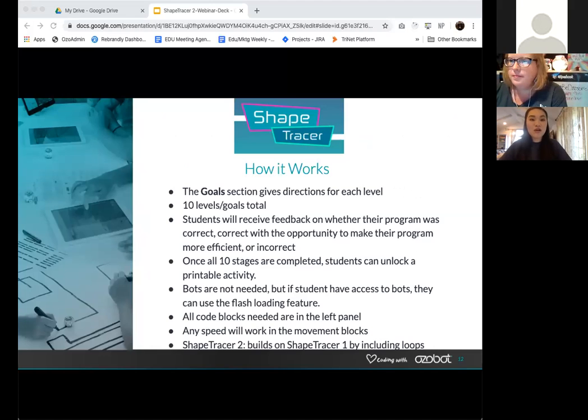With ShapeTracer, there are goals. In each level, I will point out the goal section. It tells the student or yourself exactly what needs to be done. There are 10 levels with different puzzles for them to solve. They will receive feedback on whether their program was correct, correct with the opportunity to make their program more efficient, or incorrect. Essentially the goal is to make the most efficient program with the least amount of blocks possible. But if you do happen to write a longer code, it will tell you, oh, hey, you did it right, but you could do it with a fewer number of blocks.